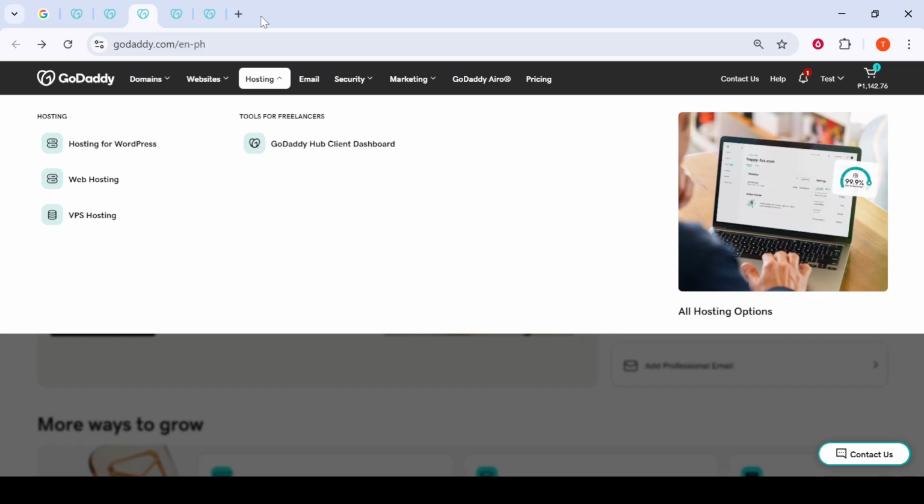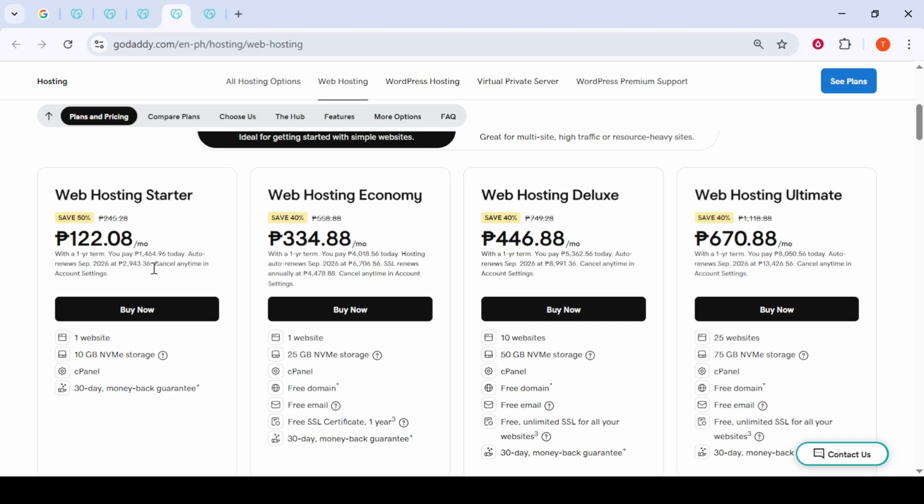Once you've decided, it's time to choose a specific plan. GoDaddy provides various plans according to different levels of requirements and budgets. Click on Buy Now for the plan that you feel is most appropriate. This action will add the plan to your shopping cart.